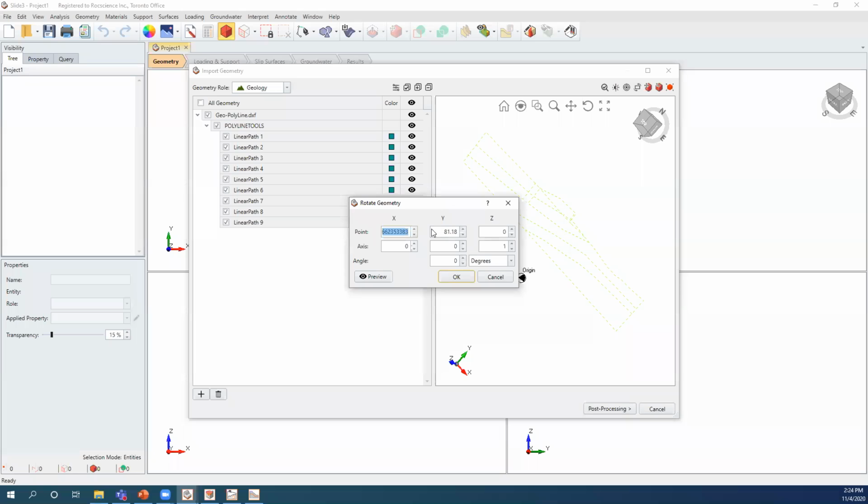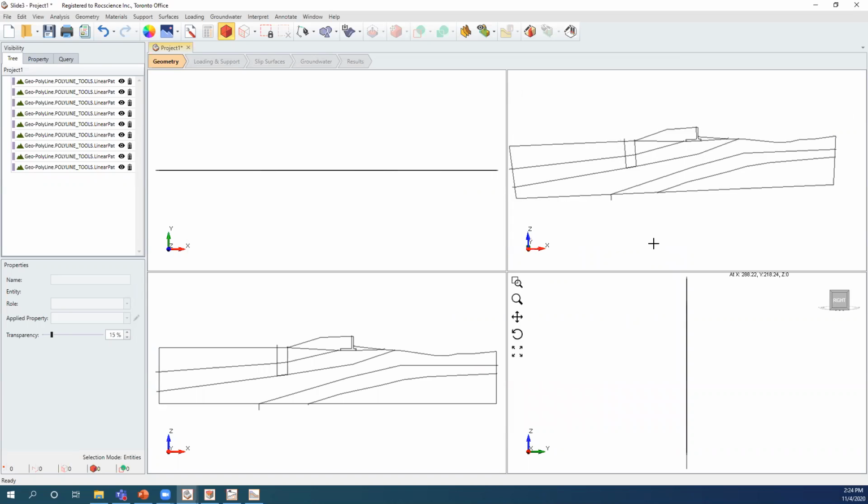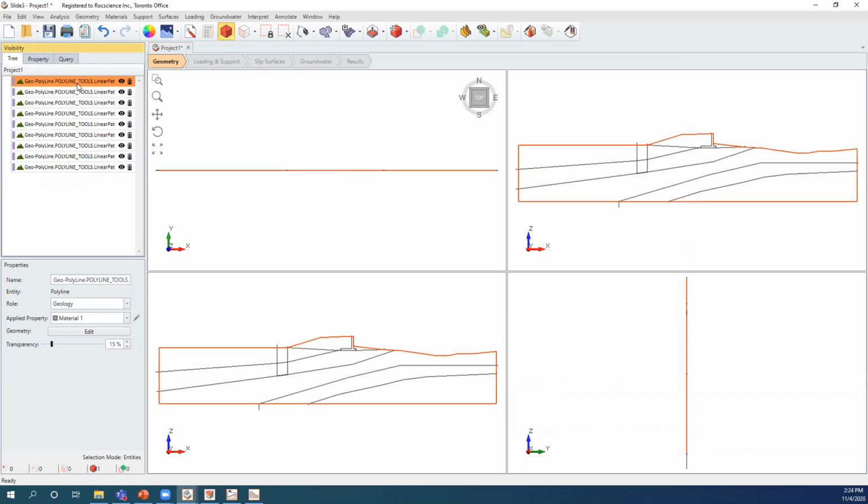When I bring it from a 2D software, I need to rotate it 90 degrees around the X axis. If I click on preview, you can see it properly. When I bring it in, you'll see it. So basically, the front of my model is going to be like this. So these are just a bunch of polylines that I want to use to create a 3D model.